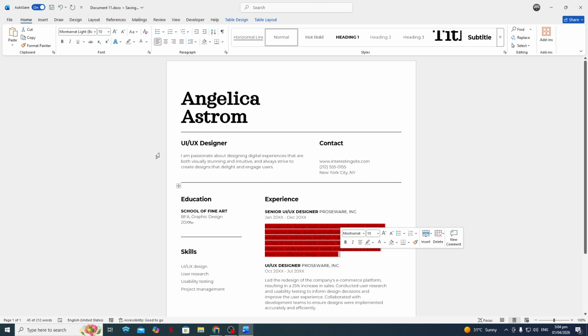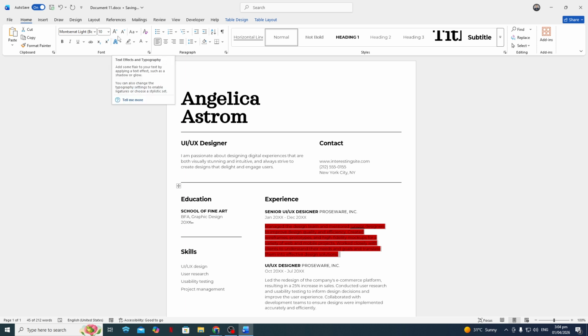With your text selected, look toward the top of the window for the toolbar, often called the ribbon. Make sure you're on the Home tab. This is where you'll find most of the basic formatting tools. In the Home tab, find the section labeled Font. Inside this area, look for the text highlight color icon. It usually looks like a little marker pen with a colored bar underneath it.